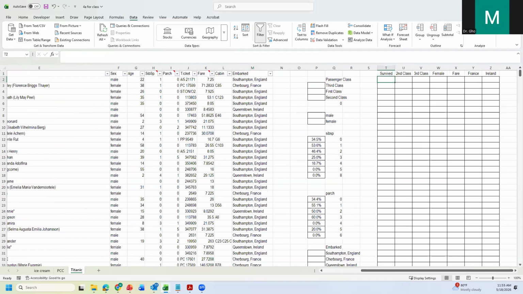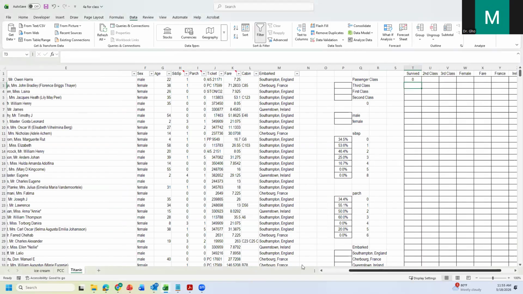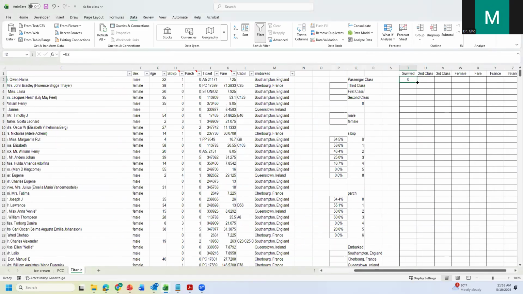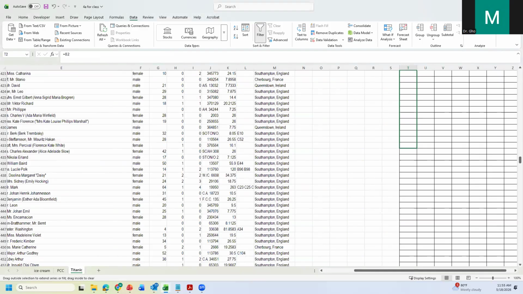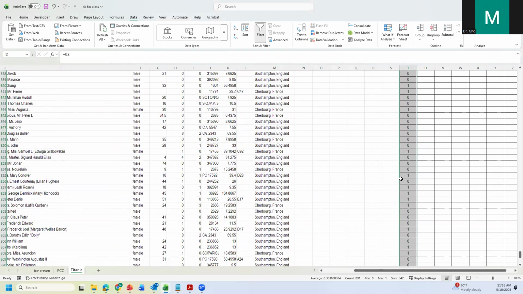If they survived, and they either did or they didn't, so that's going to be B2. B2, yeah, 0 is no. 0 means they died. If they didn't die, the alternative is that they survived. So we're going to put that in here for our first column.